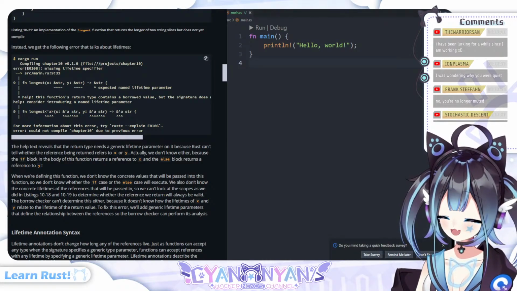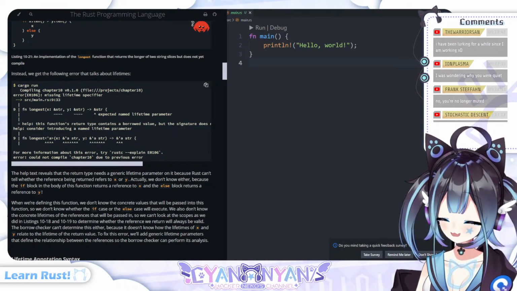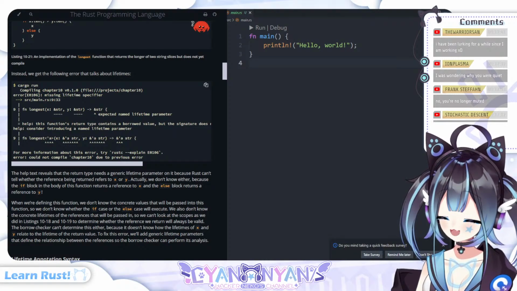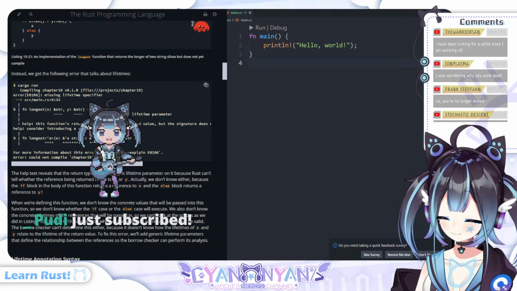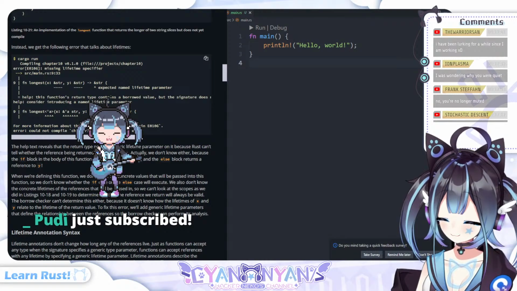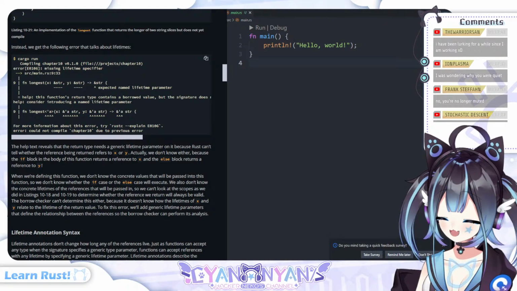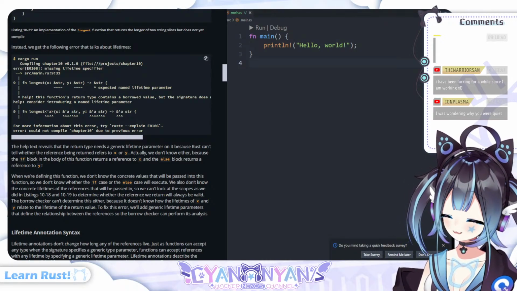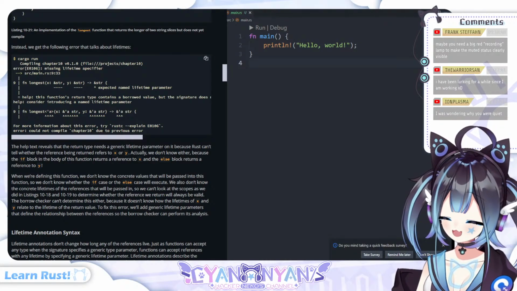So, what are we seeing here? The help text reveals that the return type needs a generic lifetime parameter because Rust cannot tell whether the reference being returned refers to x or y. When defining this function, we don't know the concrete values that will be passed into the function. So we don't know whether the if case or else case will execute. We also don't know the concrete lifetimes of the references that will be passed in. So we can't look at the scopes.